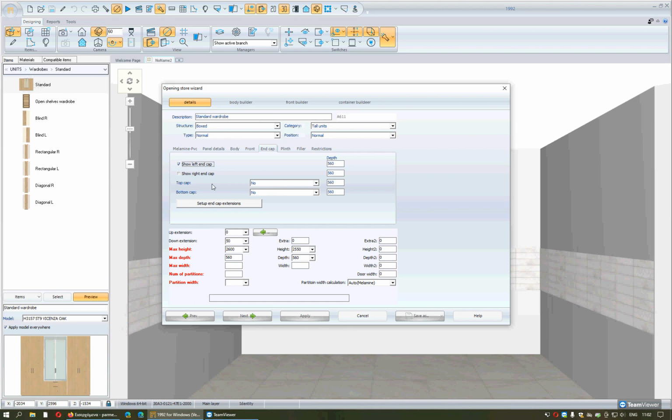Also, from here, you can add a top cap, and you can specify in which way it will be placed, or a bottom cap. I will not add them now. I will add only on the left side of the wardrobe. But don't forget that you have even these options.